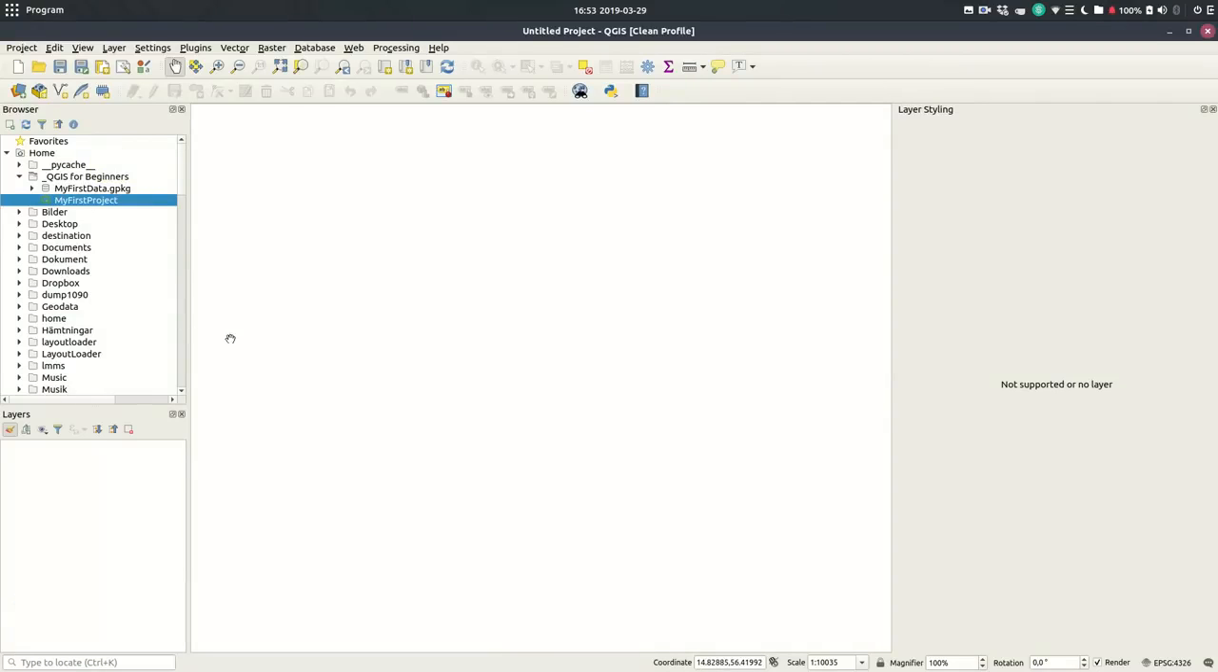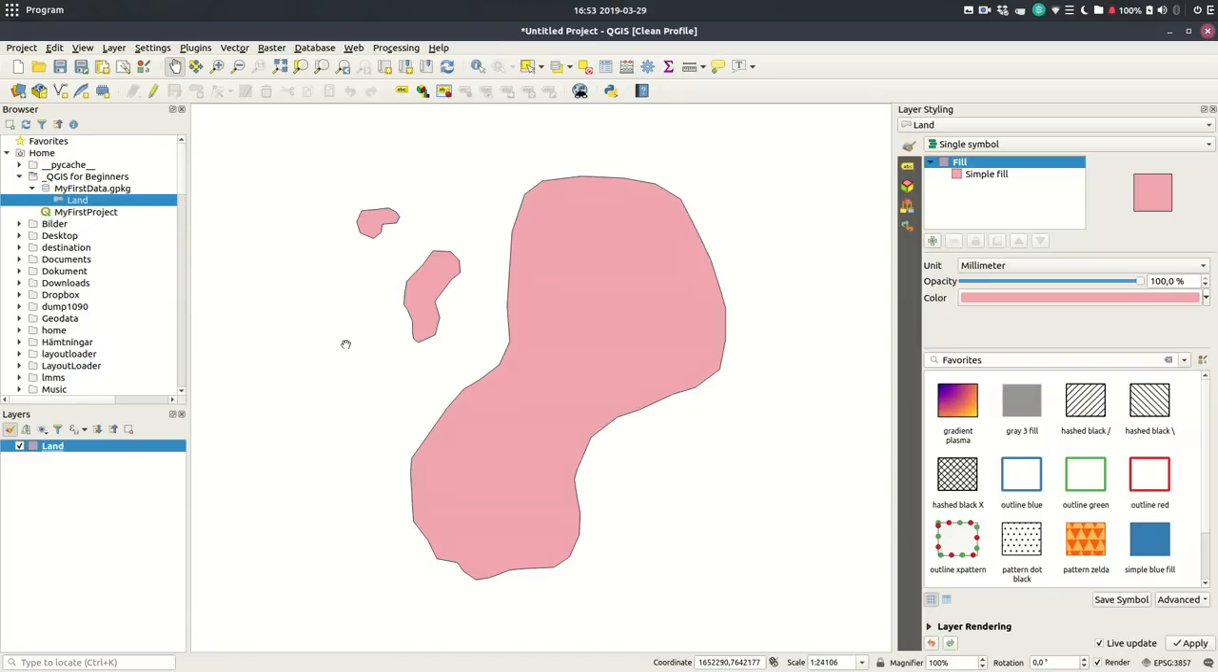Use the browser and locate the geopackage you created for your land layer. Expand the geopackage and add the land layer to the new project. As you can see, it looks nothing like what you created before. That is because style is not saved with the layer data as standard. Normally, style is saved in the project file, but if you want to use your data in different projects, you might want to style the layer only once.